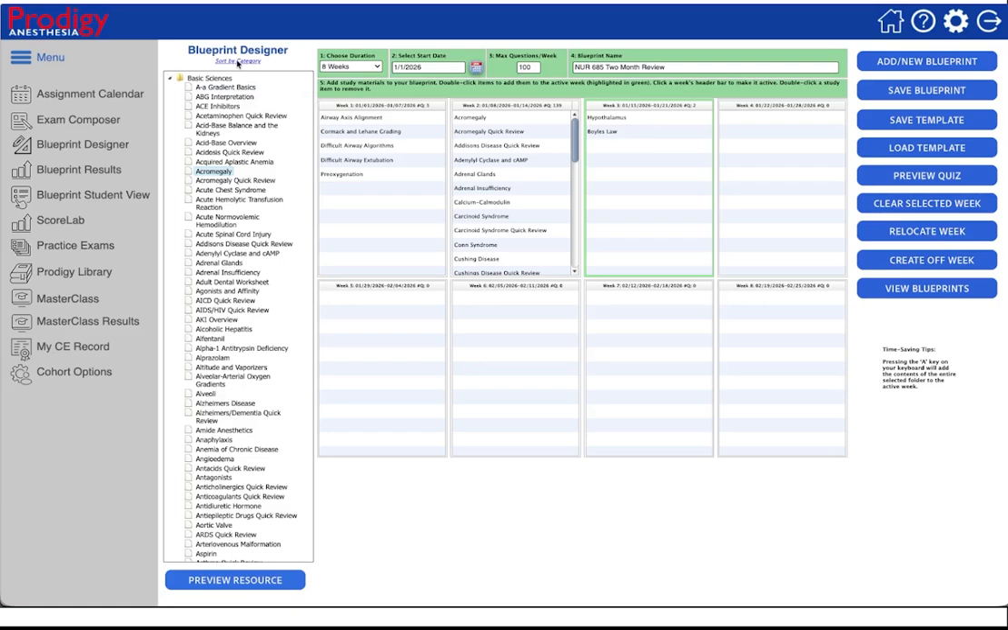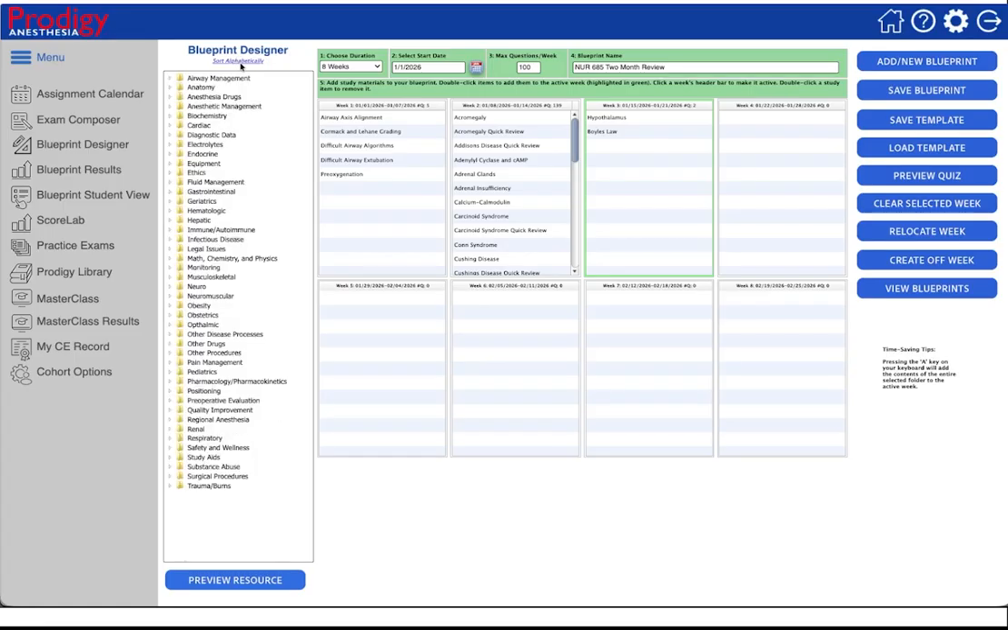If I want to, I can click Sort by Category, and that'll take us back to where we started with the grouping by general categories. In the next video, I'll show you how we save these and how we assign them to a student, and then we'll look at what a blueprint looks like from a student's perspective.